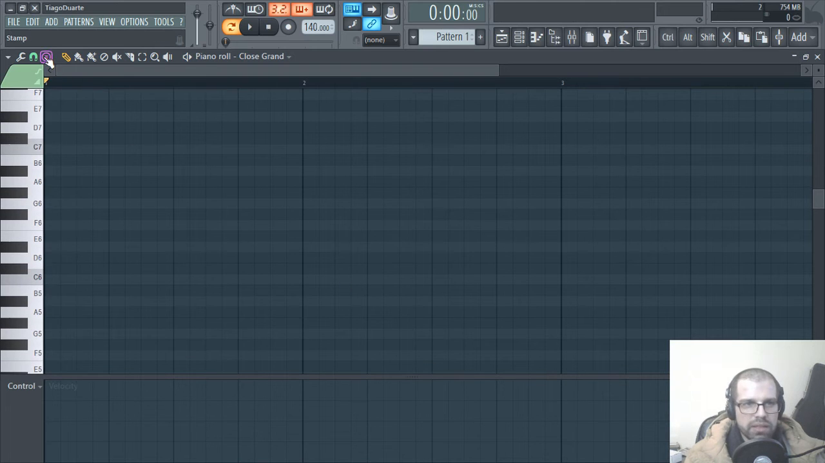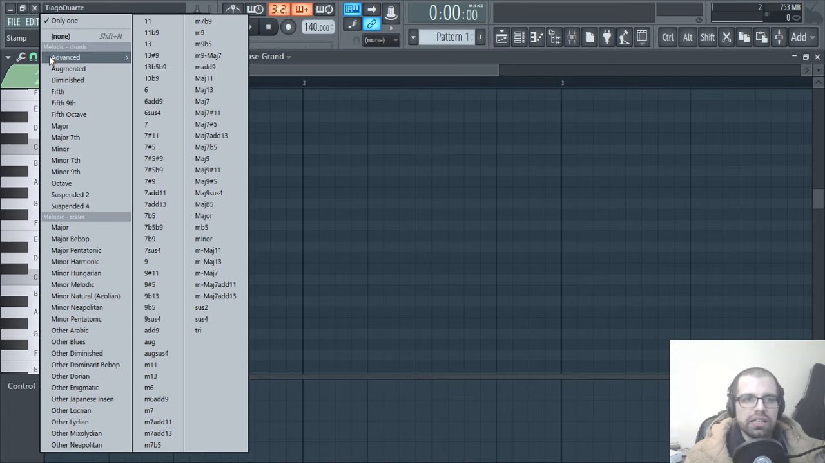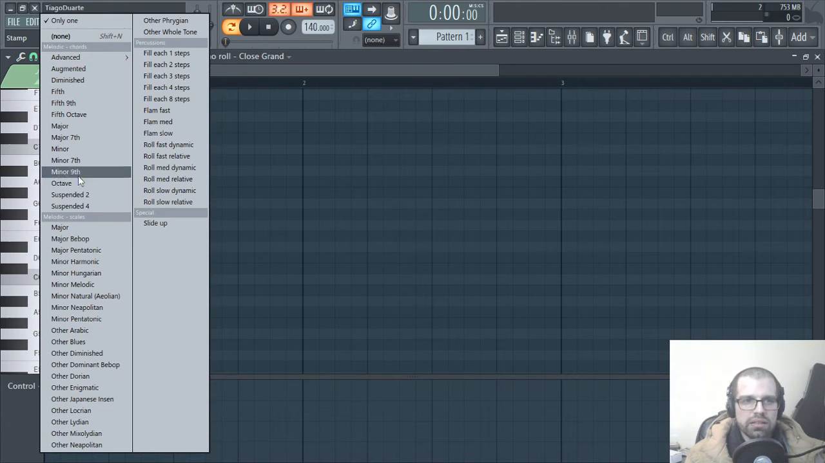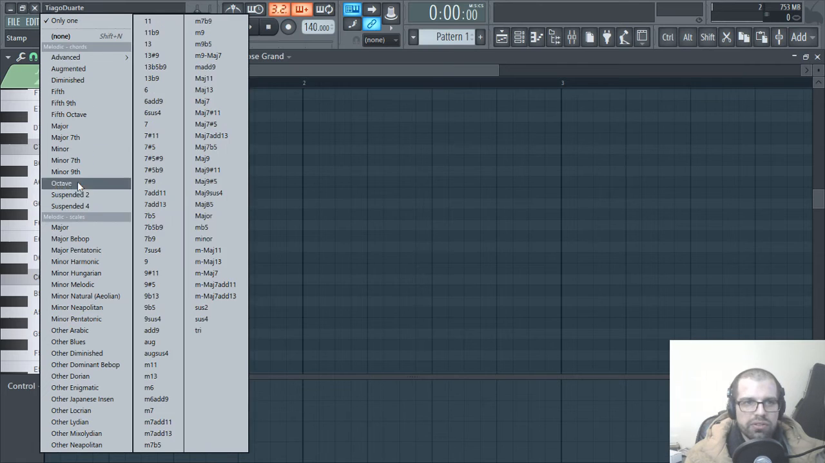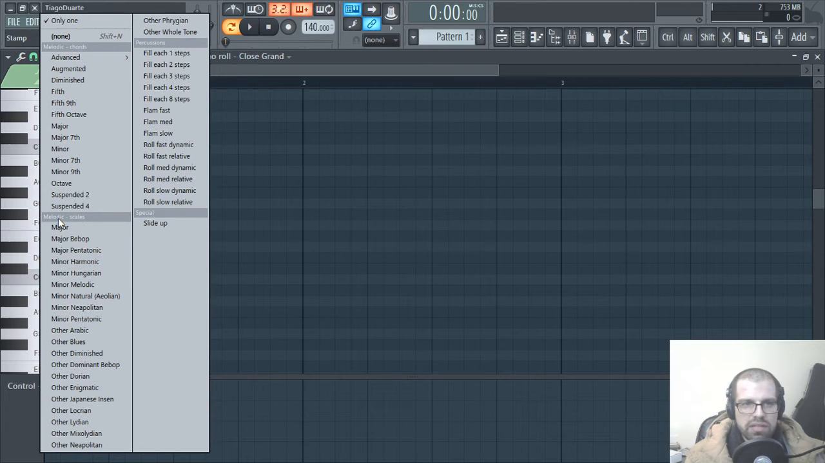We have this button here, which is called stamp. And this button is very important if you are starting out your music theory progress. If you click here, you will see a lot of stuff. You can see that we have melodic chords, melodic scales, percussions, and special. I will not talk about percussions, but you have also here the melodic chords and the scales.